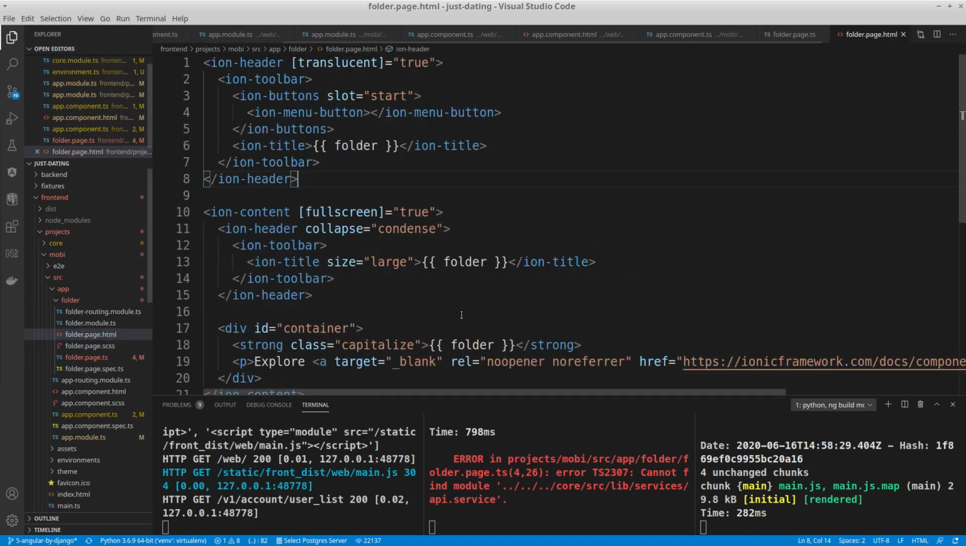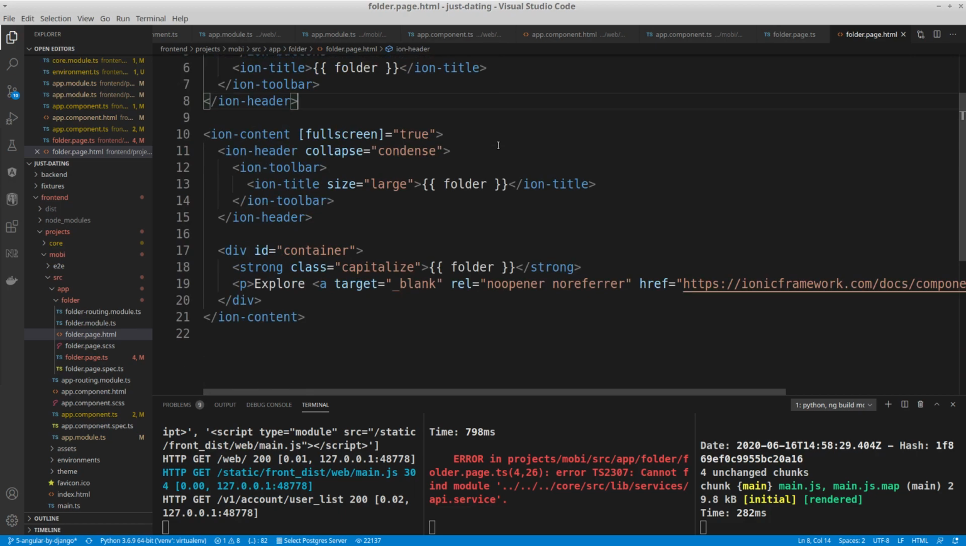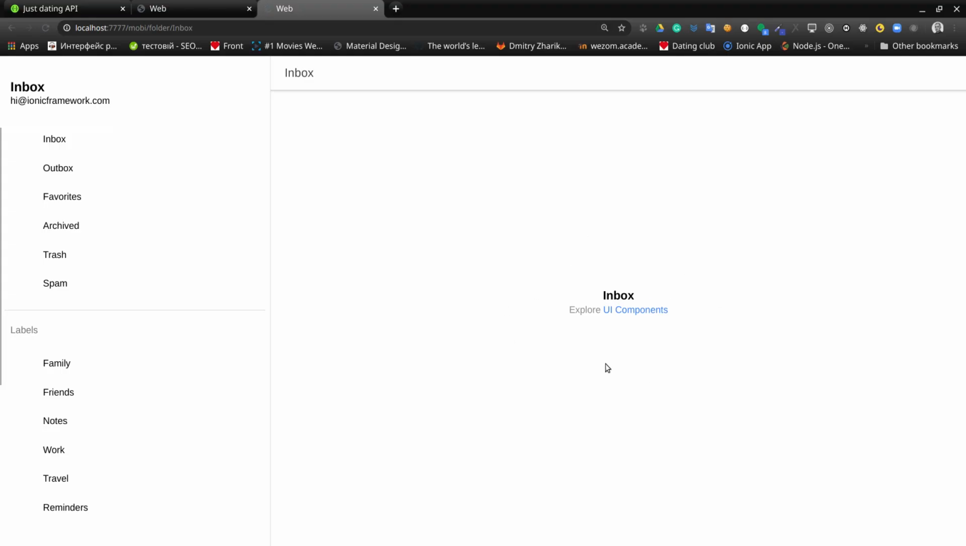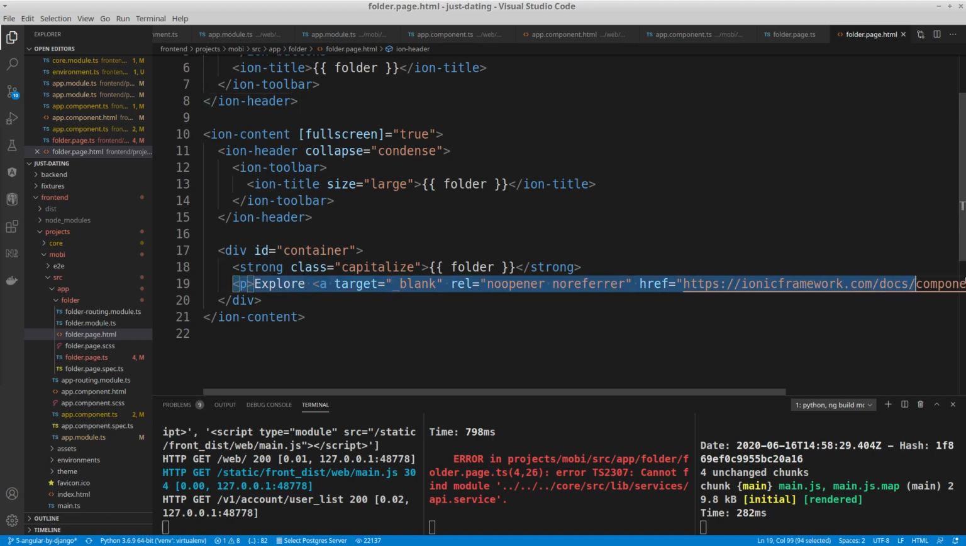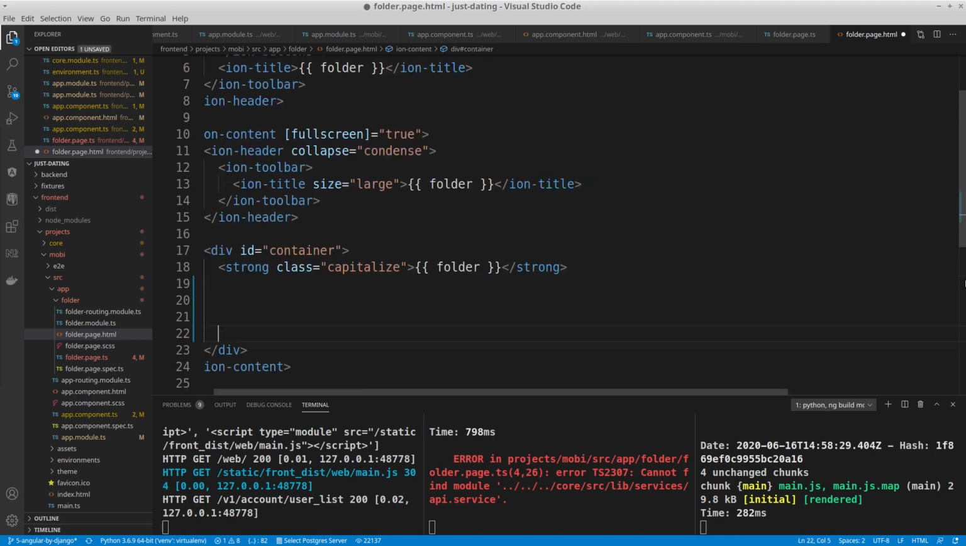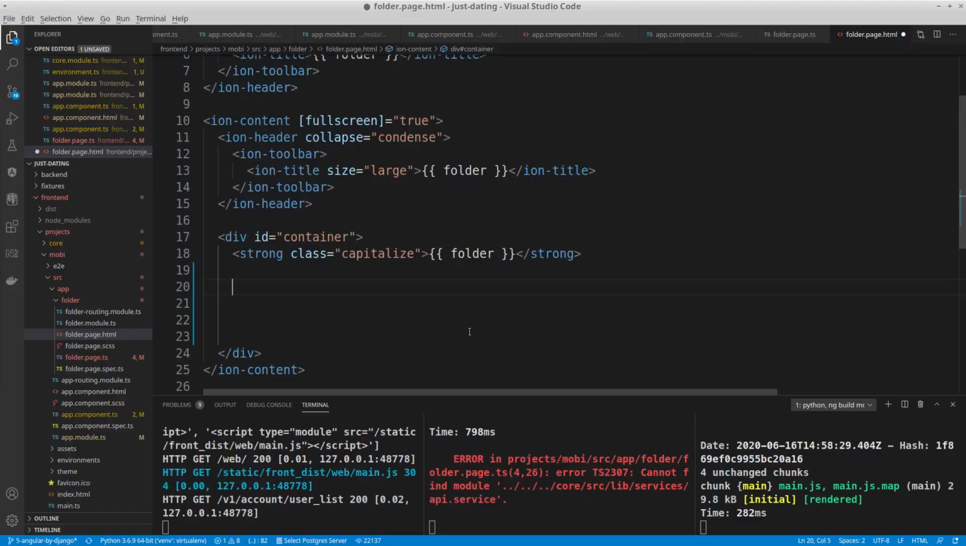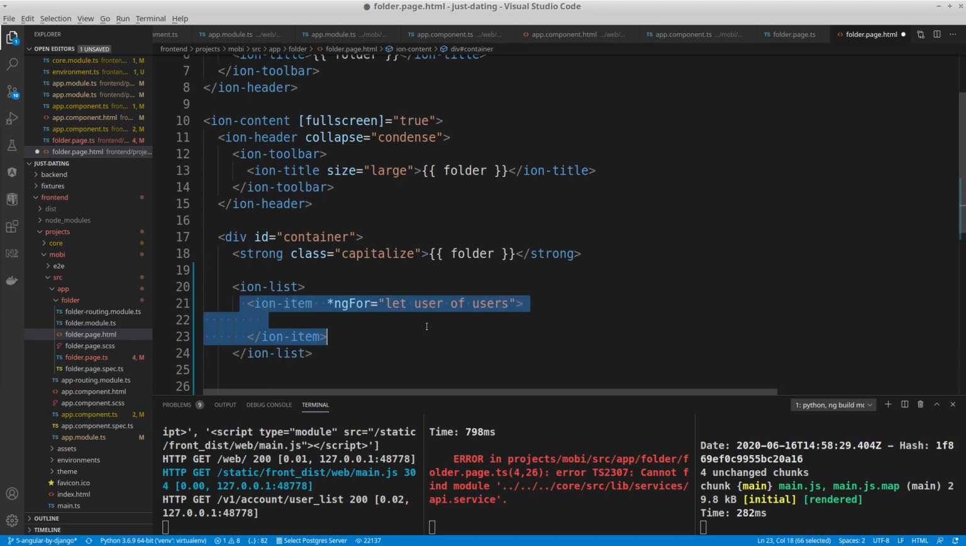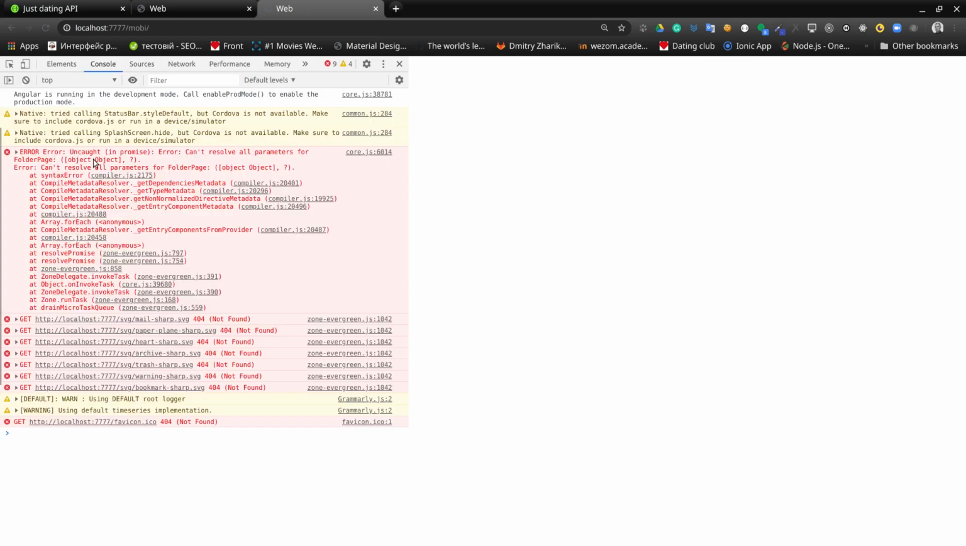Now I jump into the folder page template, and I remove this from here and print out my users. But I need to do it inside the special tags: ion-list, then ion-item with the loop, then ion-label. This will be my photo. Let's refresh my page, and I see an error: cannot resolve all parameters for folder page.